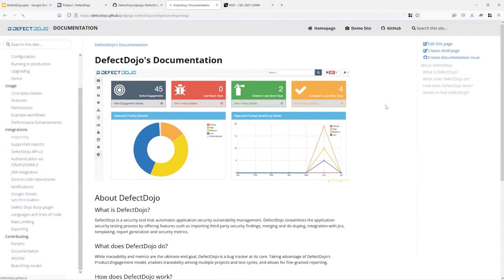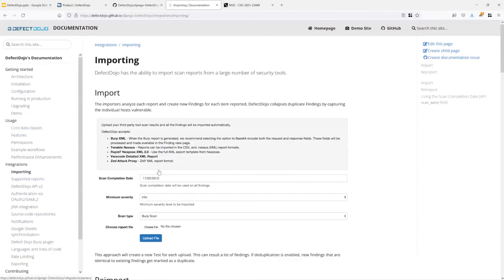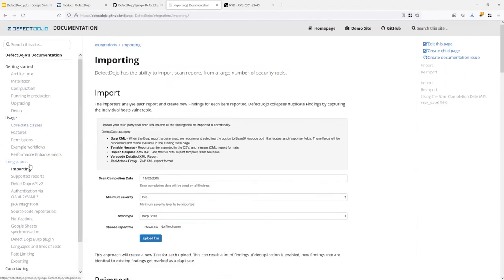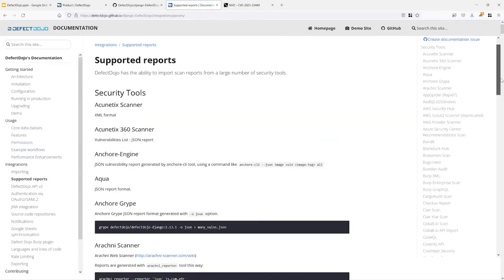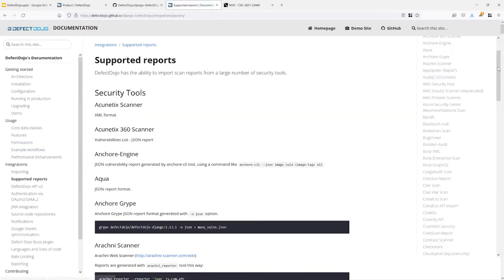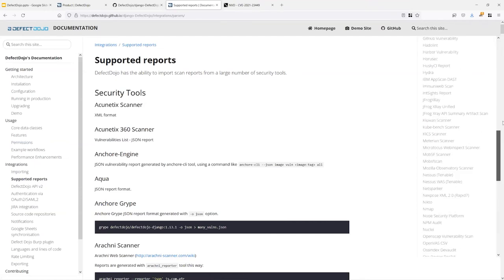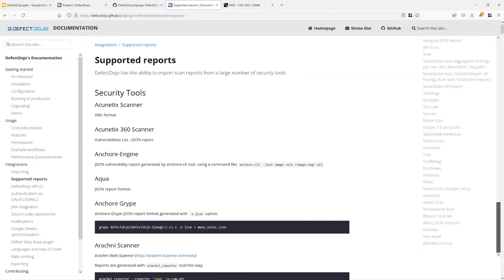And for example, the long list, where is it? Importing, for example, this was supported reports, I think. Is it directly under importing? Oh yeah. So here you see the long list of scanners on the right that we actually support, and it's really long.